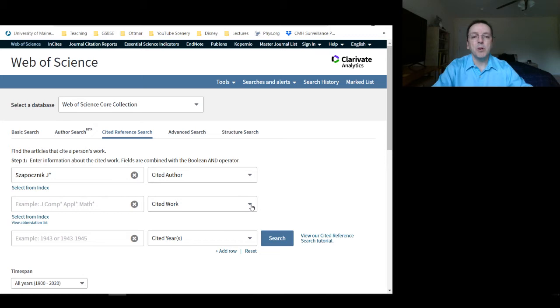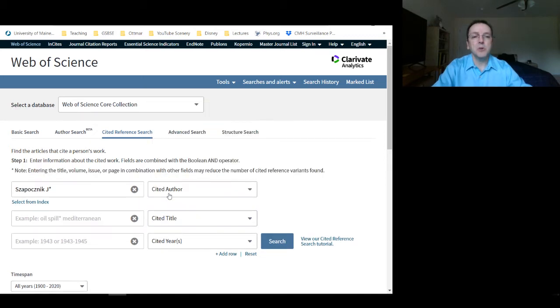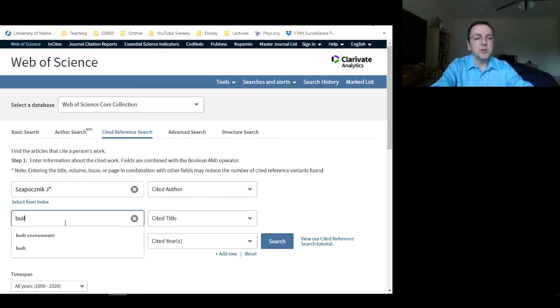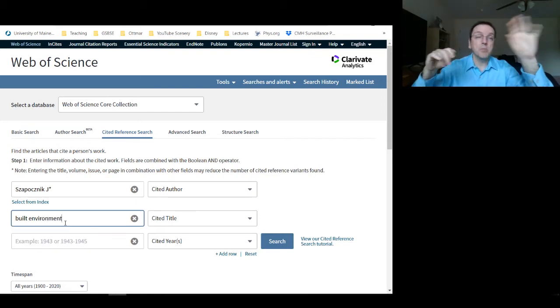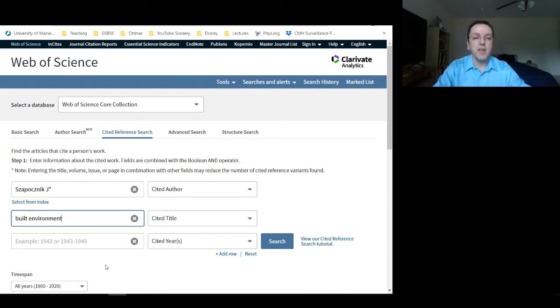Then I'm not doing the cited work. I want to put in the title. So I scroll down to find title, and I'm going to type in the words built environment. And notice I didn't put quotes around it, so the word built and the word environment could be anywhere in the title, but that's okay. And I'm not going to do years, so I'm just going to leave that blank. And let's do our search.